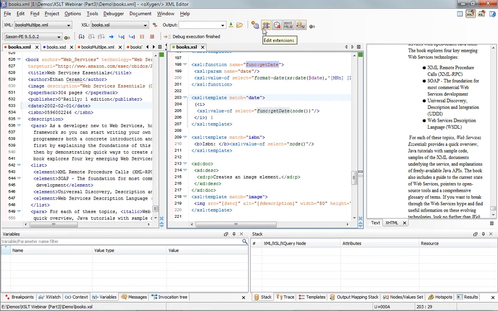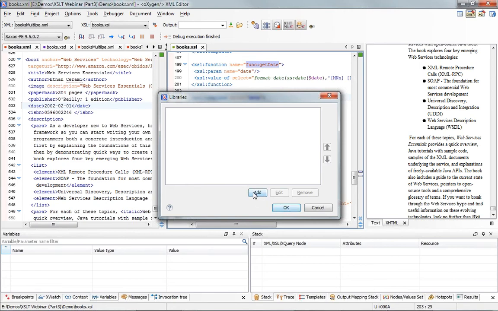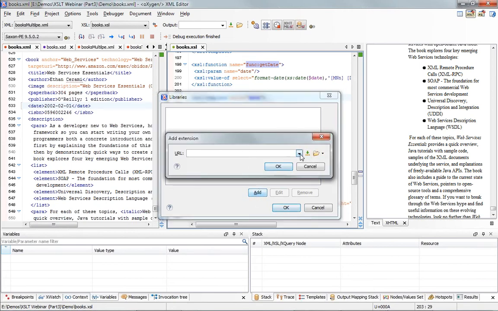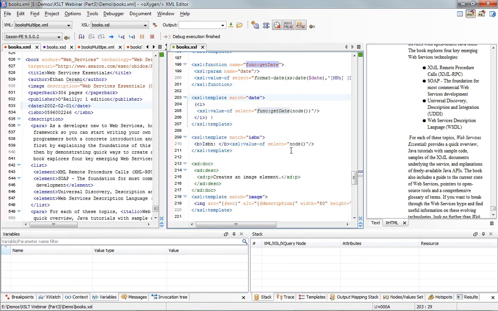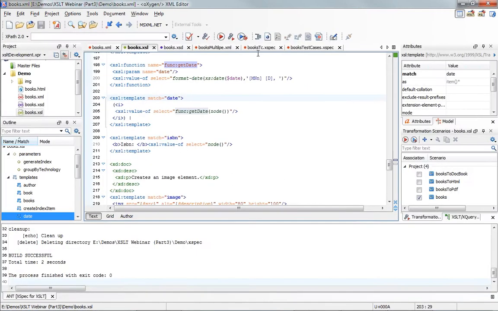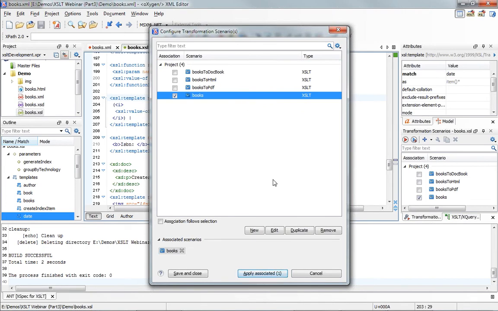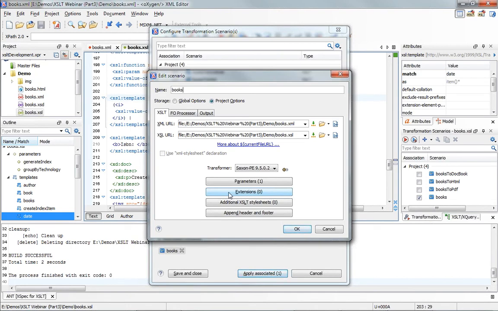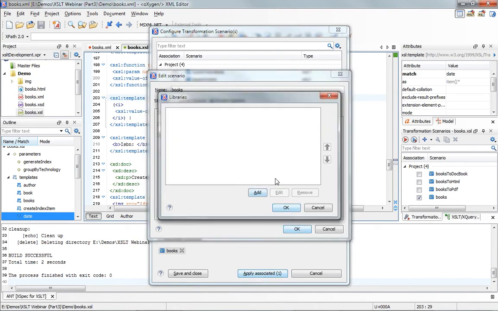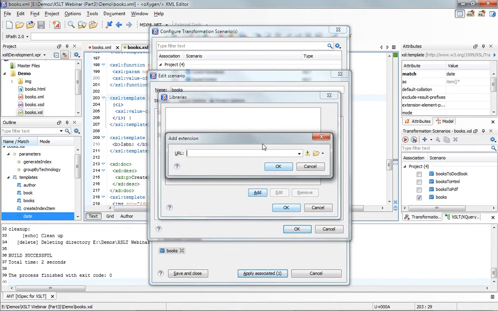Yes, in the debugger perspective, you have this button on the toolbar, and you can edit the extensions here. This is the dialog that allows you to add the extensions, and the same dialog is in the scenarios. So if you go to configure transformation scenario, and you edit a scenario or create a new one, you have the extensions button here, and the same dialog is presented, and here you can add the extensions that you want to use.